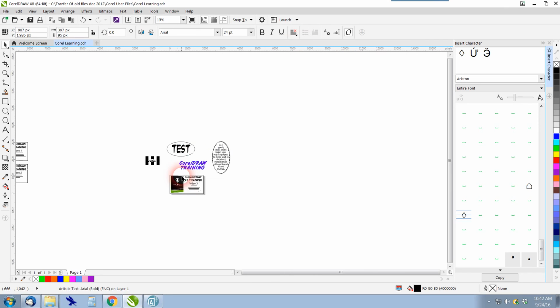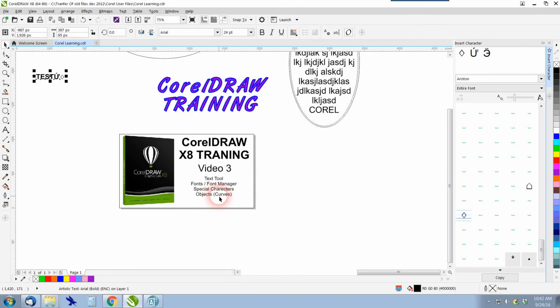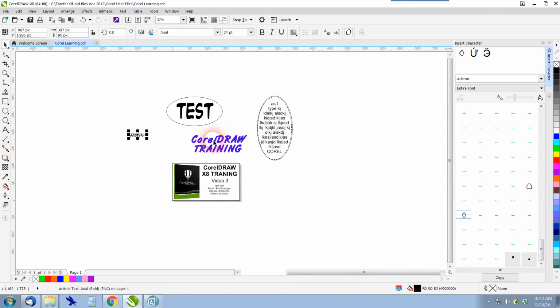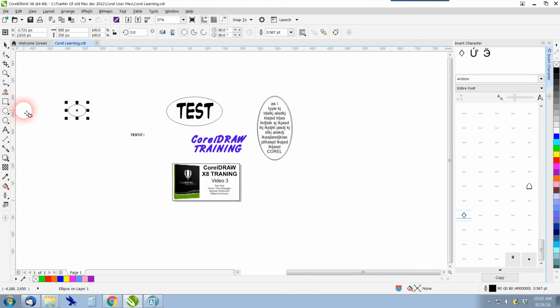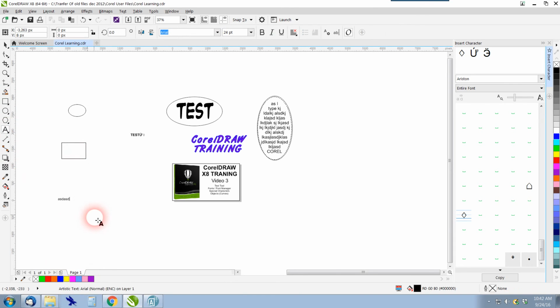All right, next thing we want to learn today is something called curves. For CorelDRAW, shapes that you have on the screen, if they're a perfect shape, if it's an ellipse, it'll say ellipse, or if you do a rectangle, it'll say rectangle, or if you type in text, it will say text. With CorelDRAW, there's something called a curve, and a curve is basically a shape that's not a rectangle, not an ellipse, not a polygon, but just a shape.